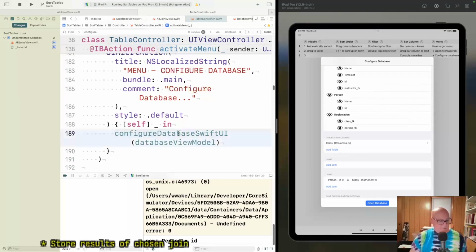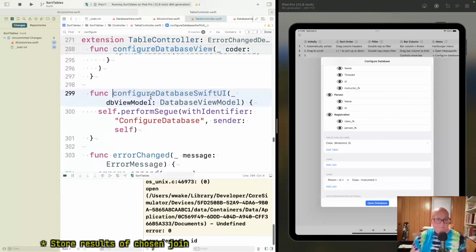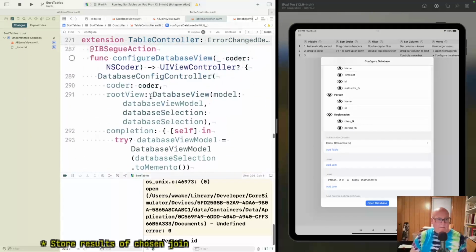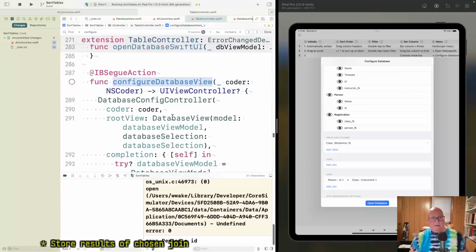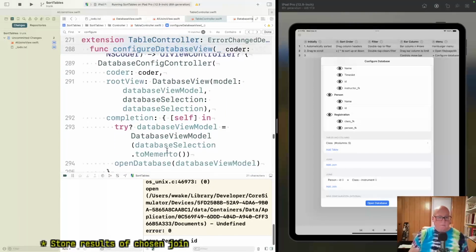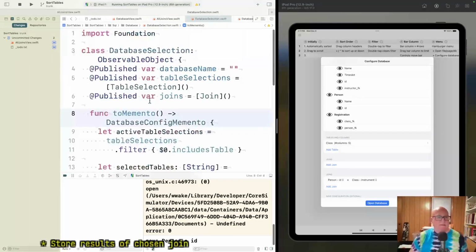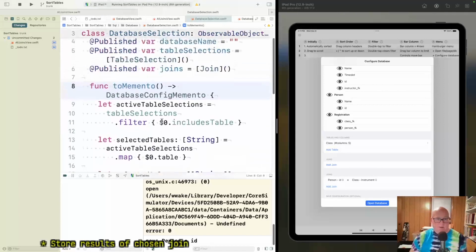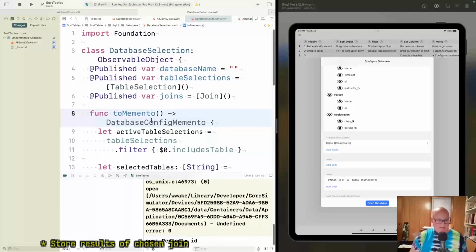Configure database Swift UI. And that calls this configure database view. Okay, and for us, selection has to memento. All right, well, that's the place. Okay, so let's go to database config memento.